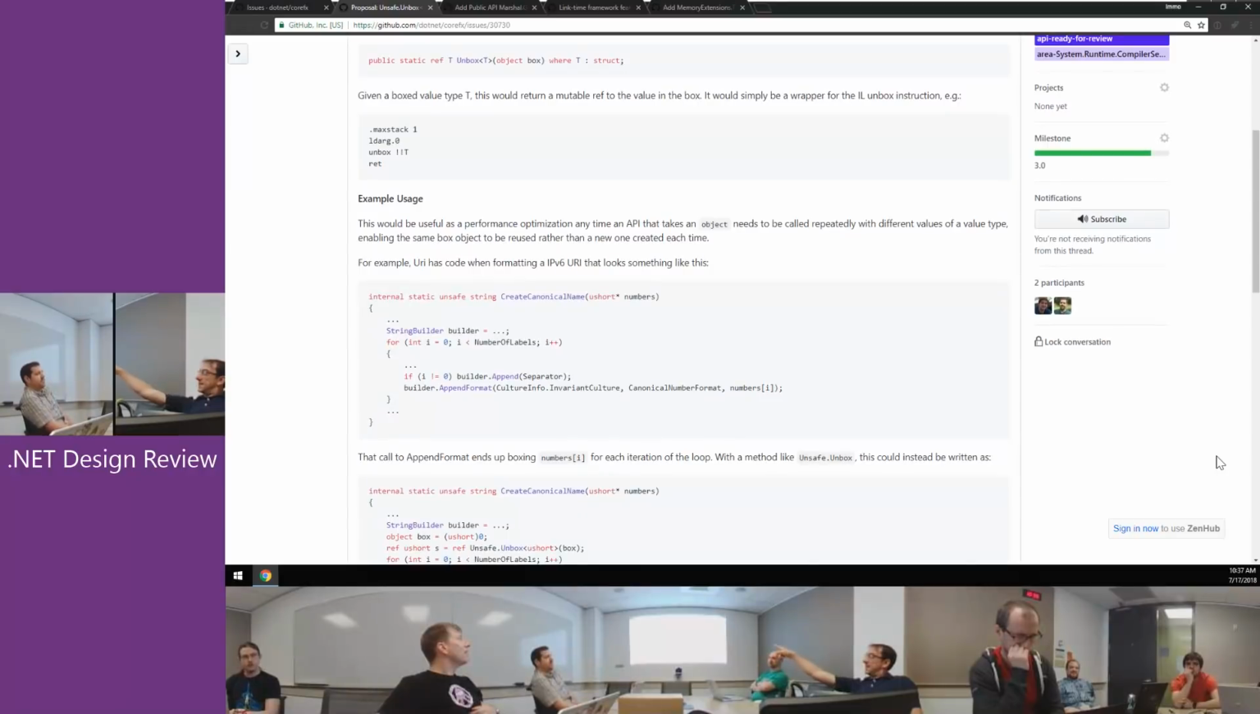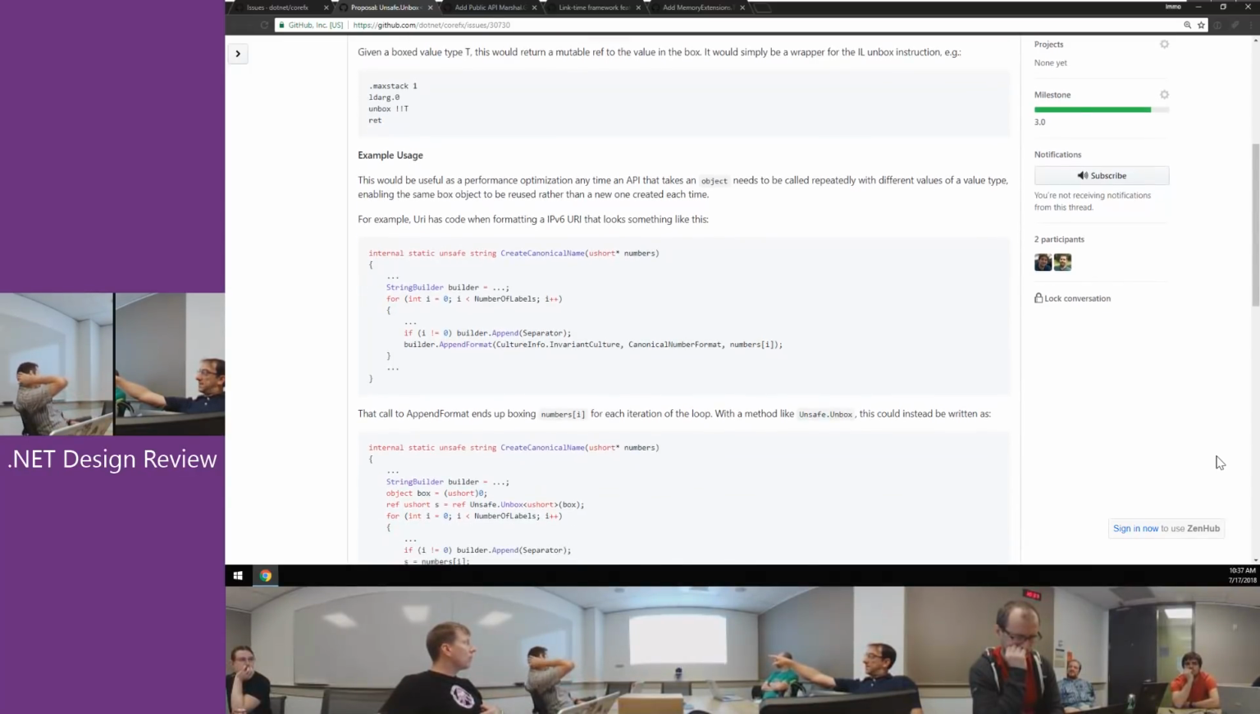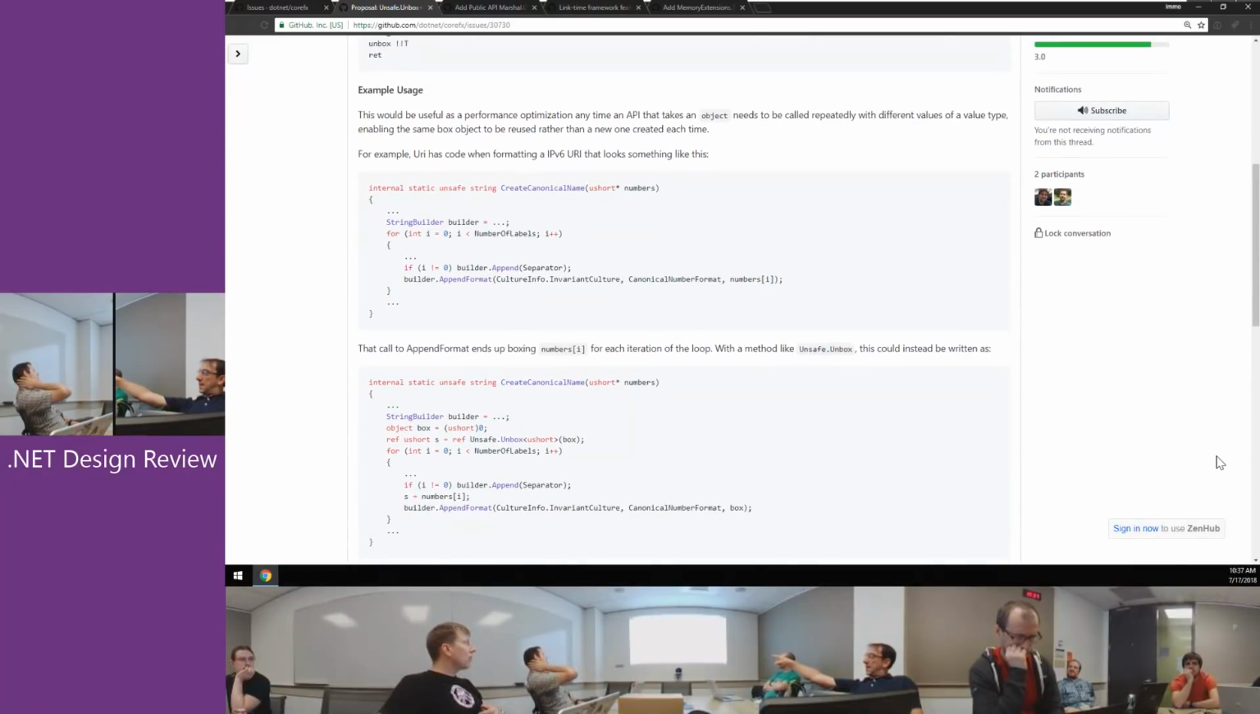If you scroll down, you can see this is code from CoreFX. There's this CreateCanonicalName. You can see it's called in builder.AppendFormat, where numbers contains a bunch of ushorts. Every time we call AppendFormat, it's boxing the ushort. But with this, we can just box it once. Let's scroll down a little bit. Box it once, and then fetch the ref ushort out of the box. Then in the loop, we just replace the value in the box every time rather than boxing it.